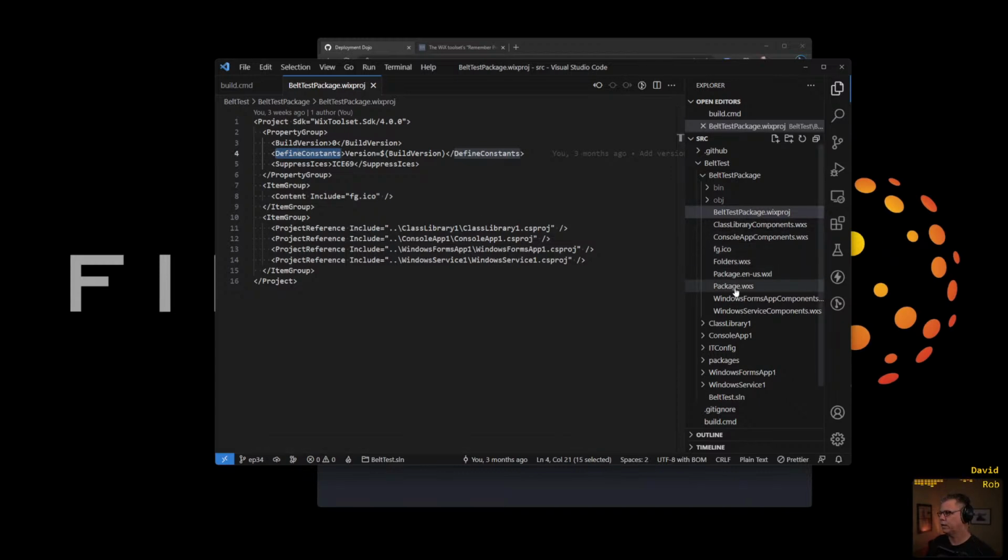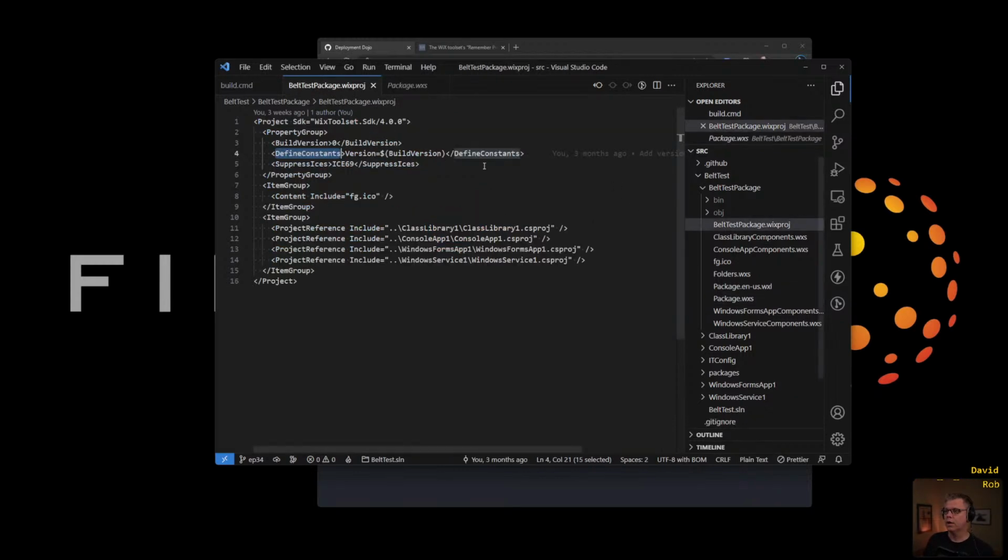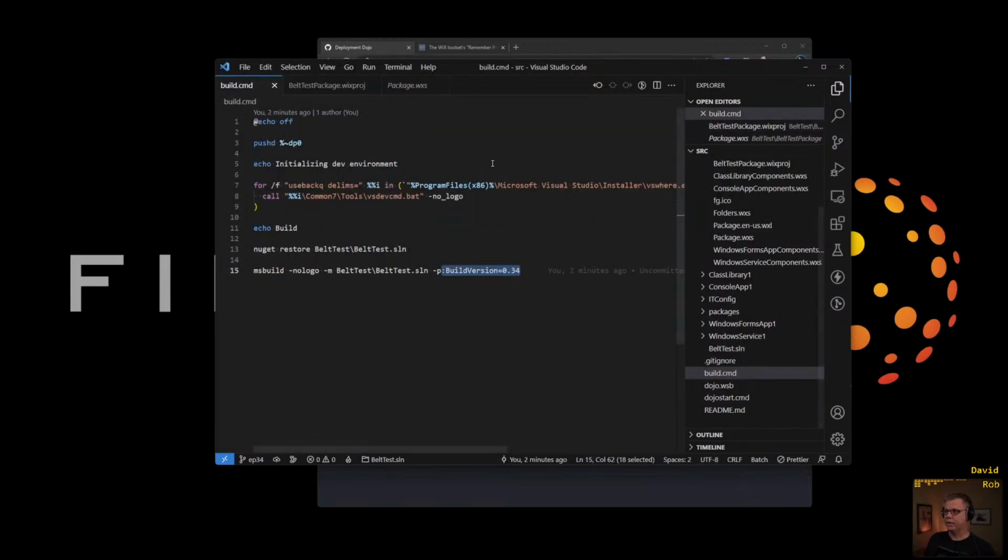And then when we look inside our package, sorry, our WXS code, we use that version. So it flows from our batch file into our WiX proj and in the version. Just a quick refresher from quite a few episodes ago to remember how we set the build version. And I will now do a build.